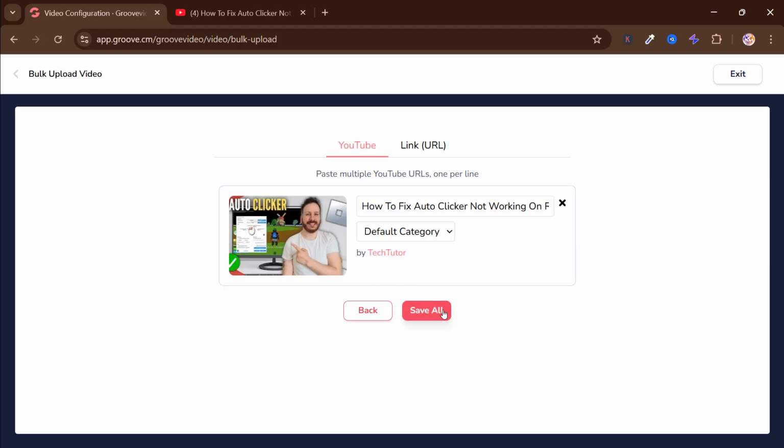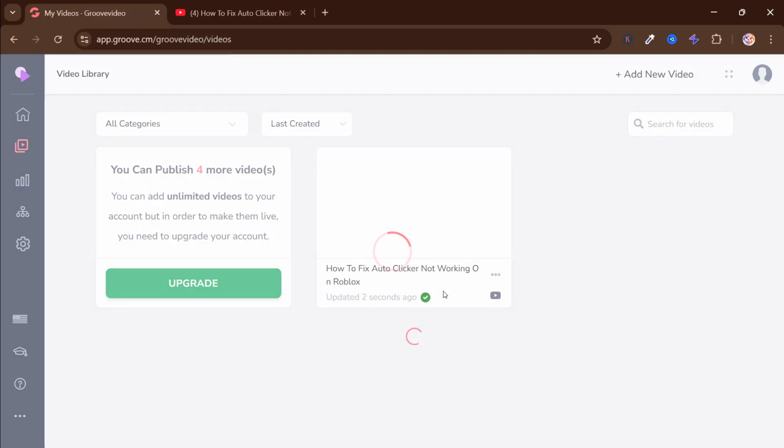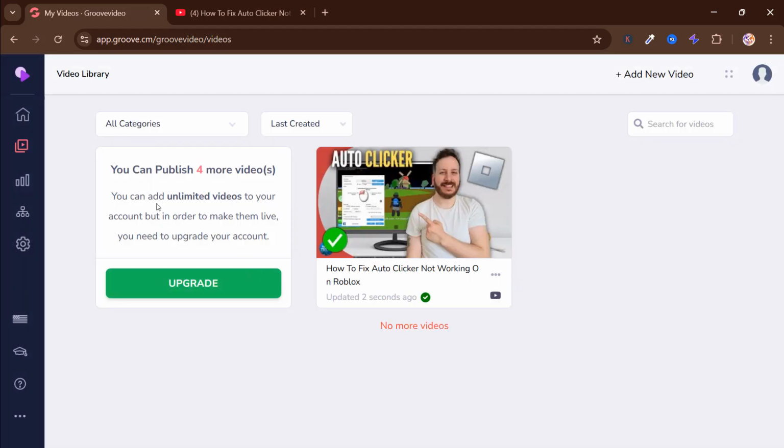So now we have the video and we can save it all. We'll just click on save all, and you can see you can publish 4 more videos. You can add unlimited videos to your account, but in order to make them live you need to upgrade your account. Because this is a free account, you only have 4 more videos that you can add. But that's maybe also another reason for you to upgrade if you want more videos.